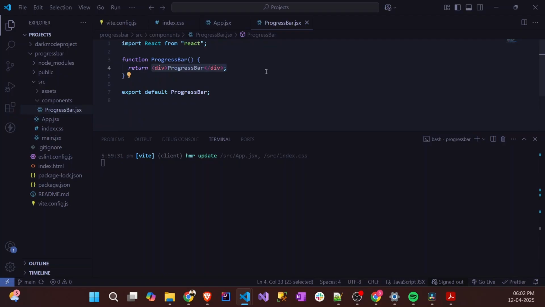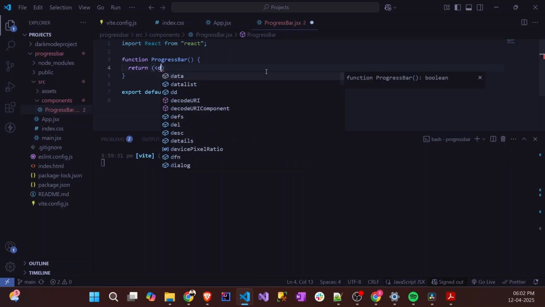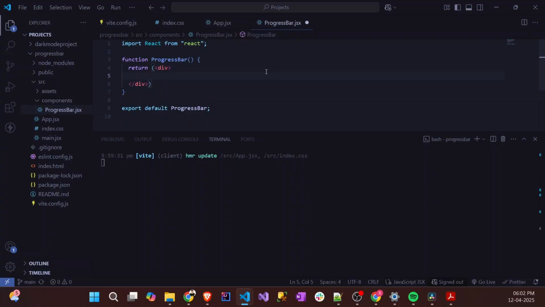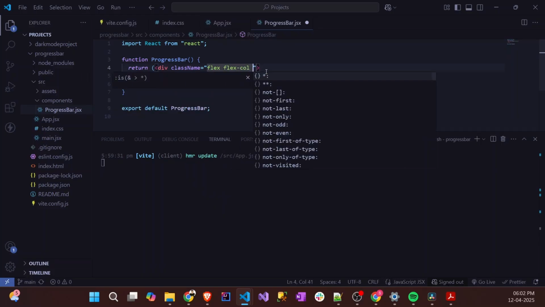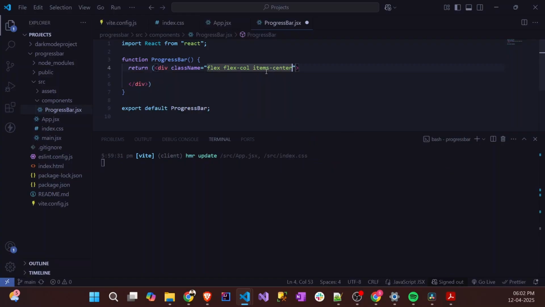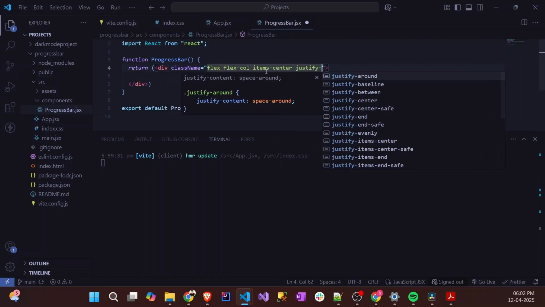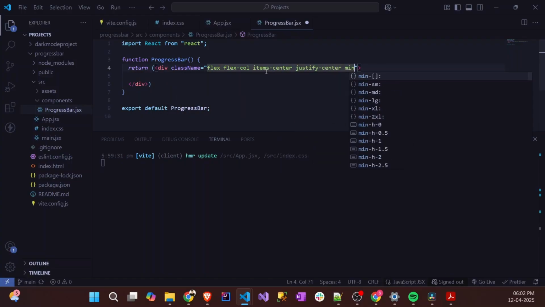Let's get started with the designing of this progress bar first, and then we will implement the API call. Okay, so I'll just create a div over here, and this is the outermost div. So we'll make this a flex box, and let's center everything. And of course, this depends on your requirements.